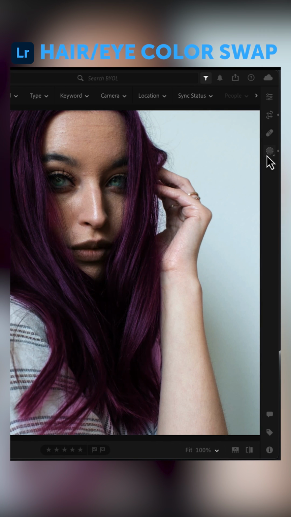And look at that, just a little bit of work. Before, after. Before, after.